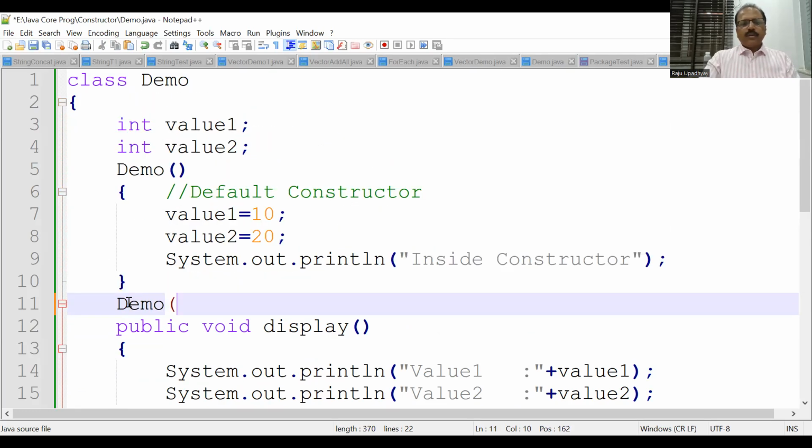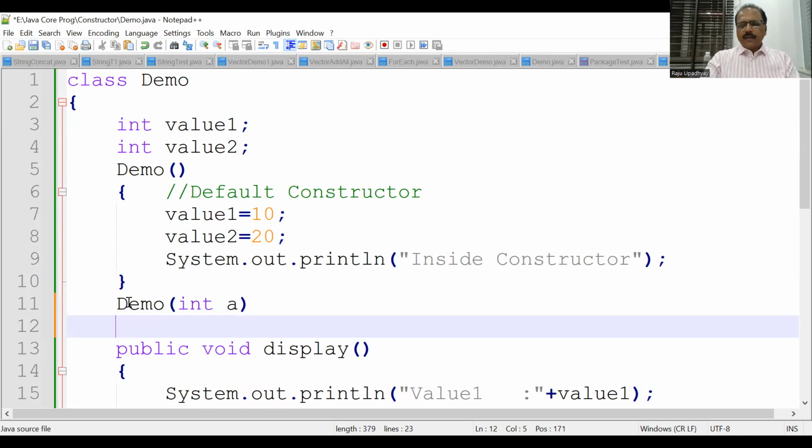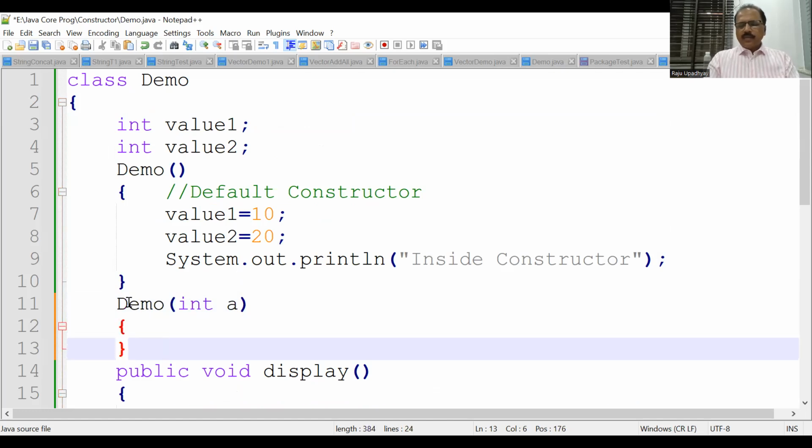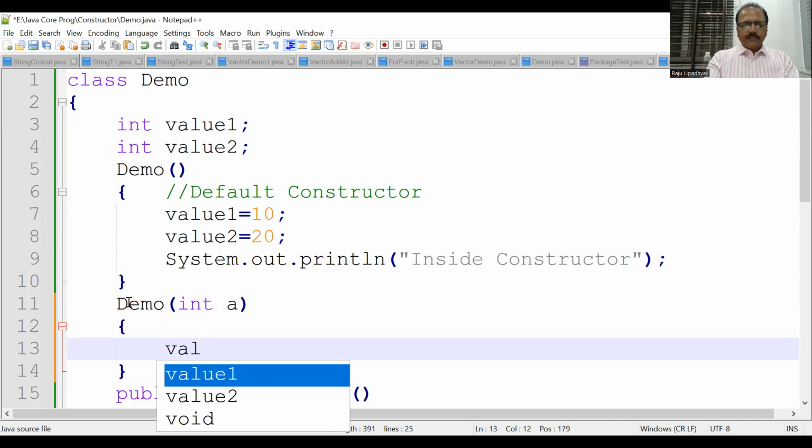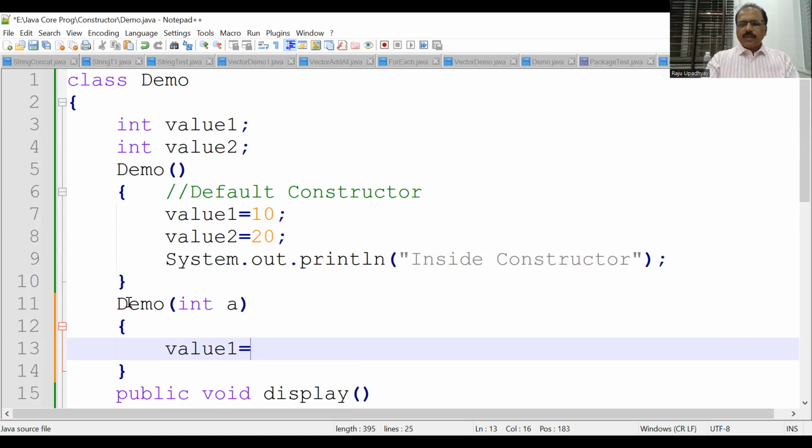So write Demo followed by one parameter like int a, and then I'll put a body here. That means this constructor will be called whenever you create an object of Demo class with one integer value. The value which you pass as a parameter has to be stored in the first instance variable called value1, right? So I can initialize the instance variable value1 with the value a.